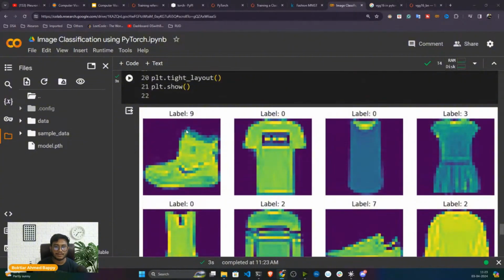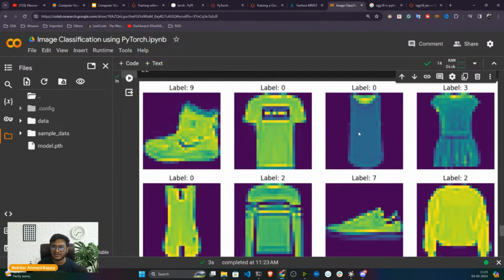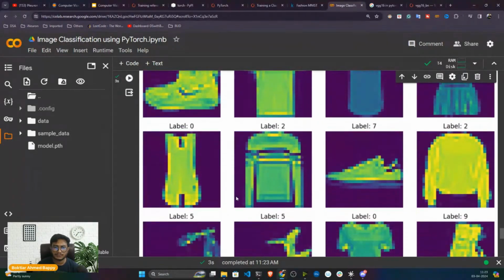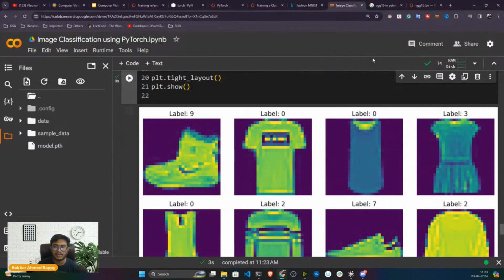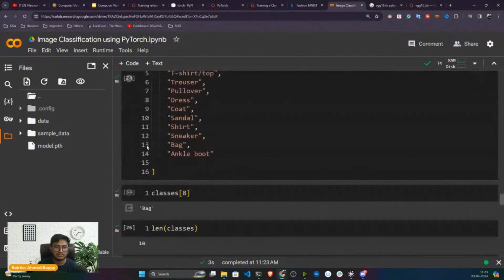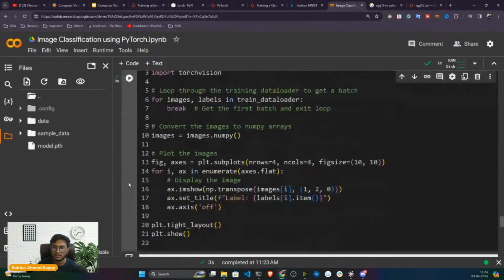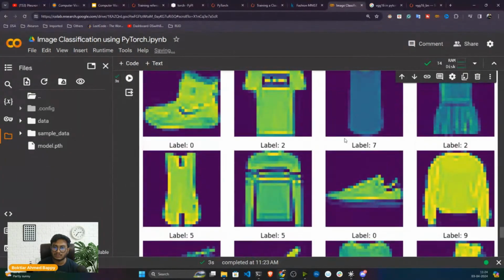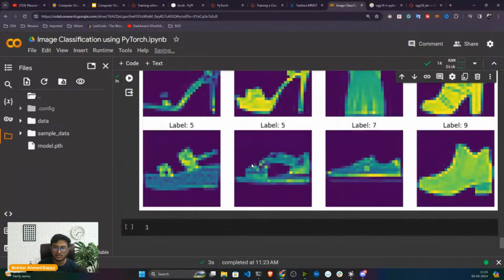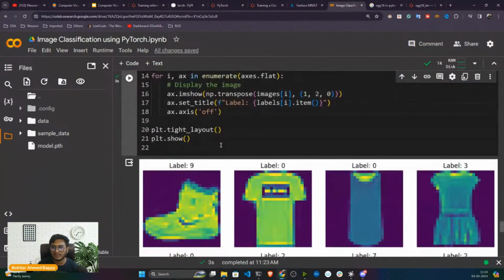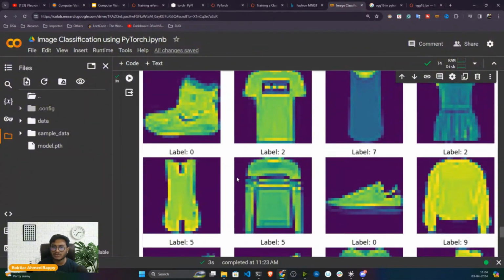See, this is the ankle boot. This is the label 0, that means t-shirt. Then I don't know, I think this is a top. No, not a top. What can it be? It's a dress, coat, sandal, trouser. Maybe it's a dress, mostly. Then we have shoes. So you can visualize the images, and these images are grayscale images, that's why they look like that. It's a one channel image. We can also work with color images.